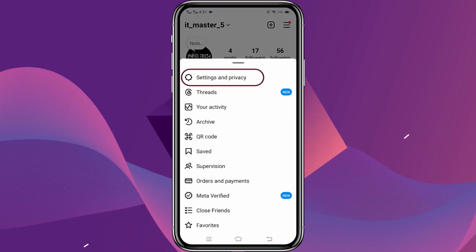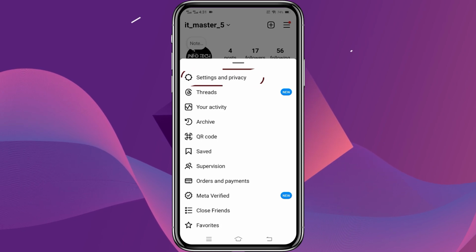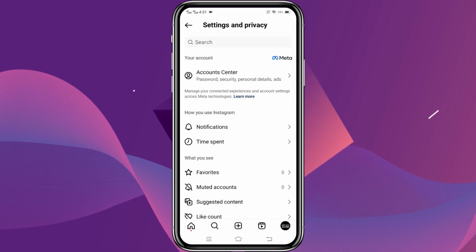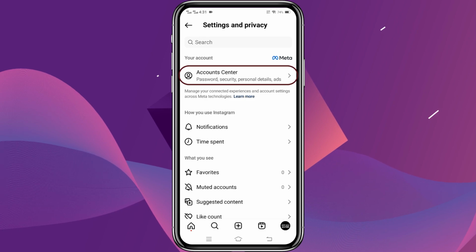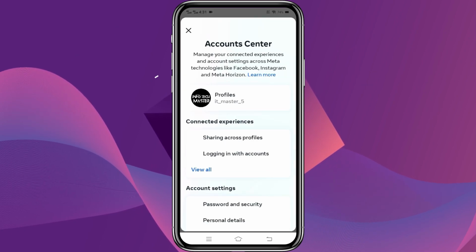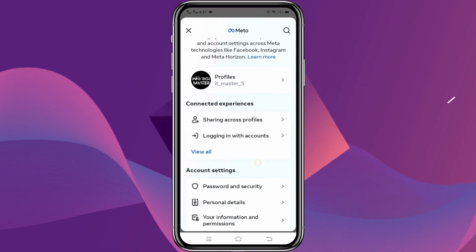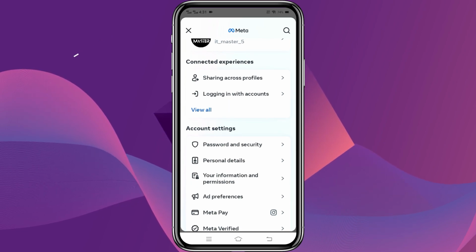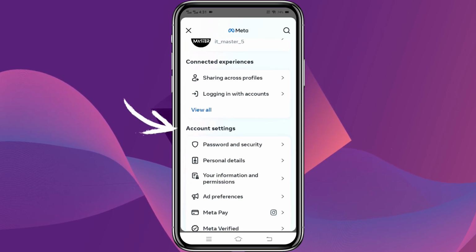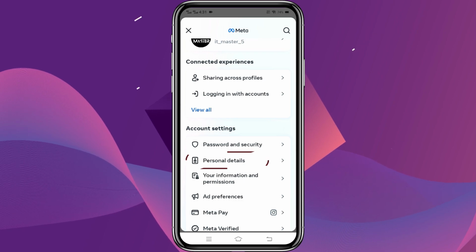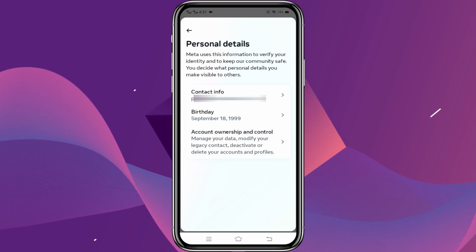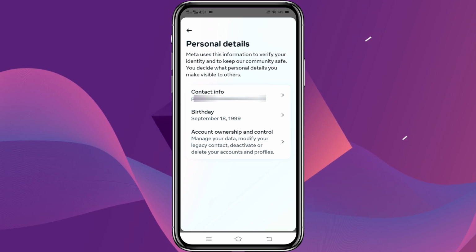From the menu that appears, select Settings and Privacy. Tap on Account Center. Here, you'll find various settings related to your account's privacy and control. Under Account Settings, look for Personal Details and click on it. Within the Personal Details menu, tap on Account Ownership and Control option.